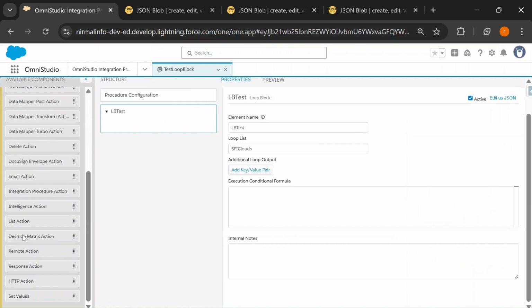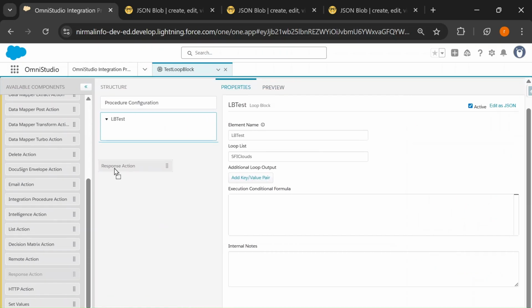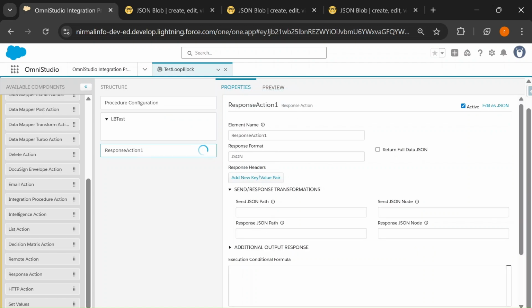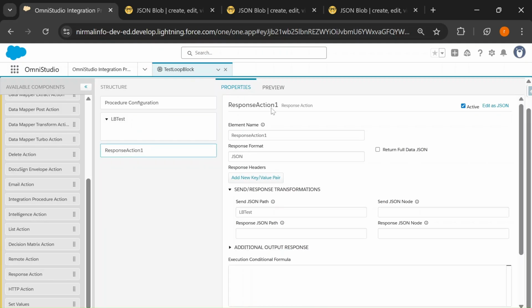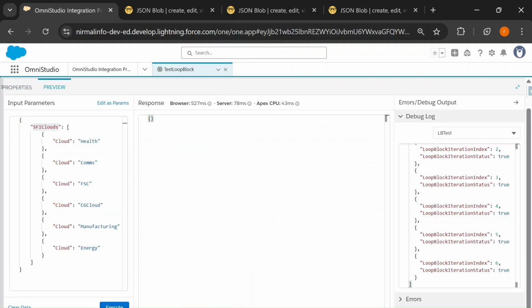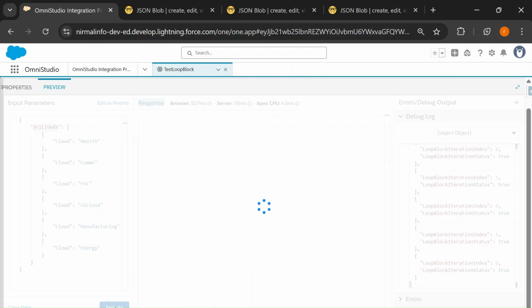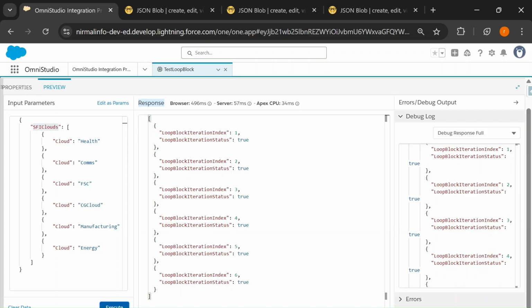Let's make it simple and use one response action. As I mentioned in my previous video, whenever you want to show any output, copy the step name or element name. In the response action, send JSON path, paste it. It means this IP will understand I want to show the output of this step with the help of the response action. Let's execute. Then in the response section, you can see the output of the loop block. Here I can see this loop is repeated 6 times.